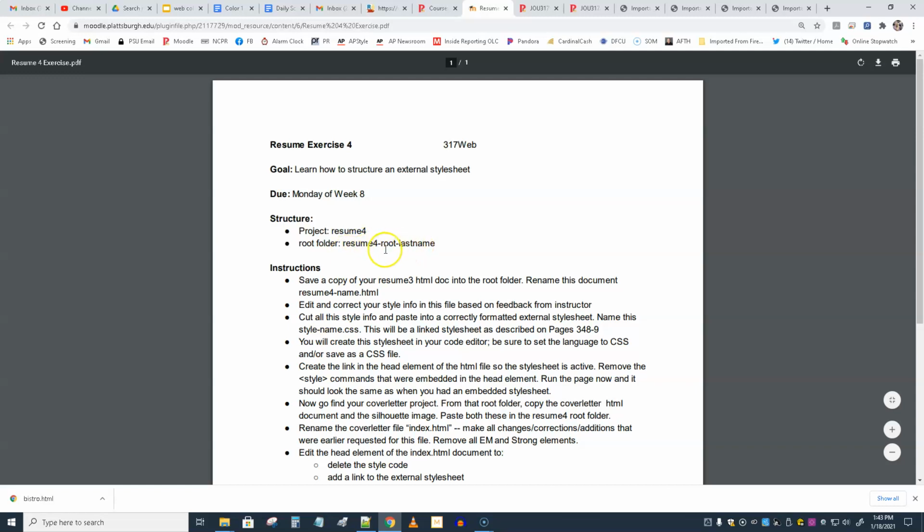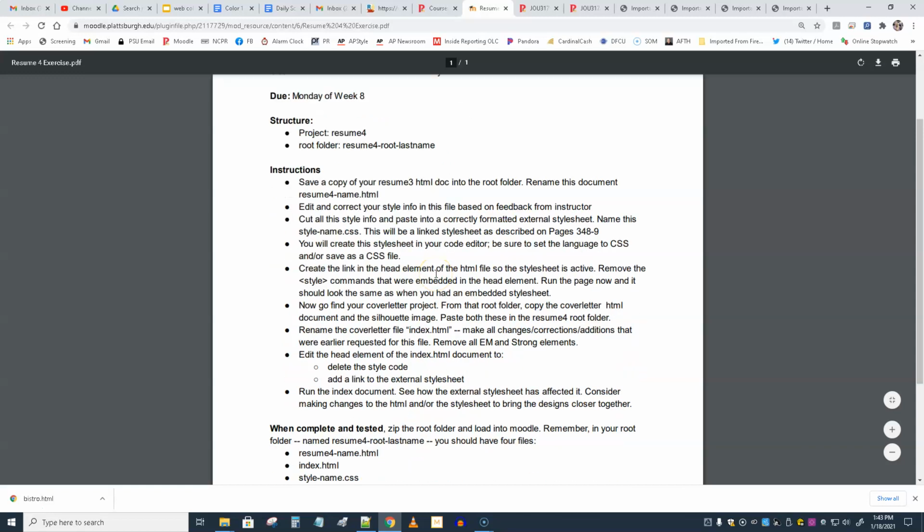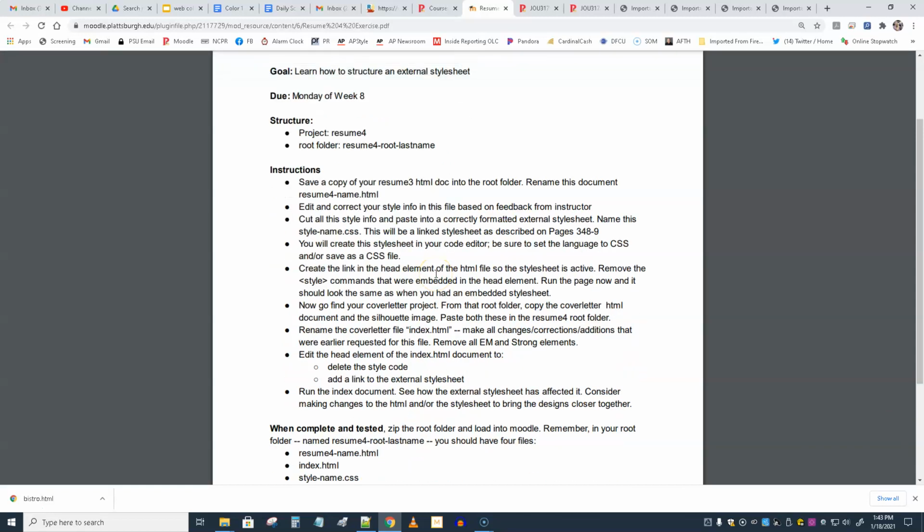I'll have to change that in the document I actually give to you. Not sure why it says that. It is a root folder. It doesn't have the word root in it. Just resume 4 and your name. And then go get your copy of resume 3, right? Go save a copy of that into that root folder. Yes, and I'll change that to be resume 4.